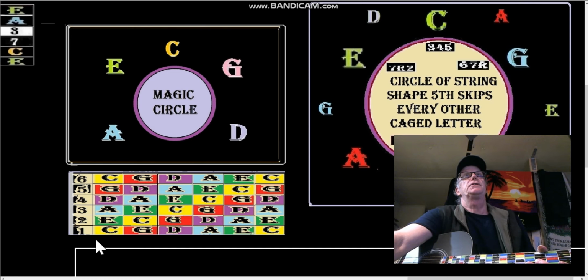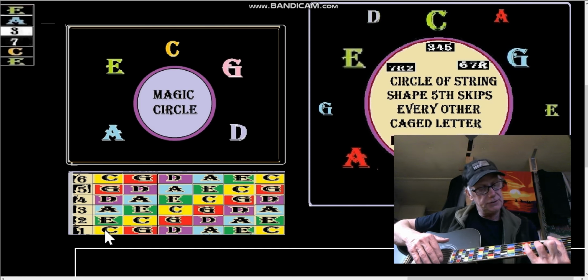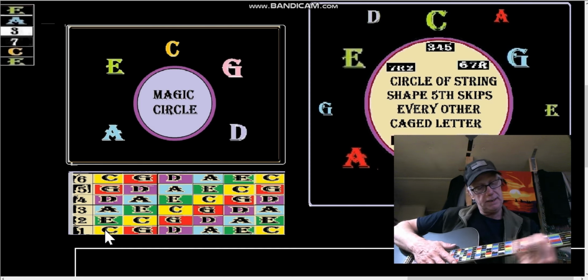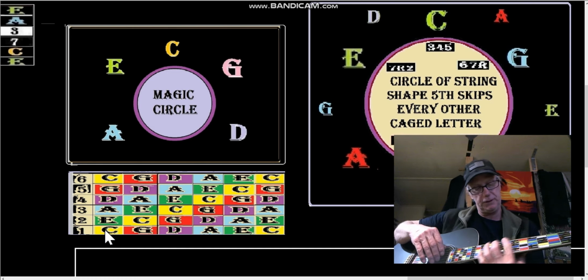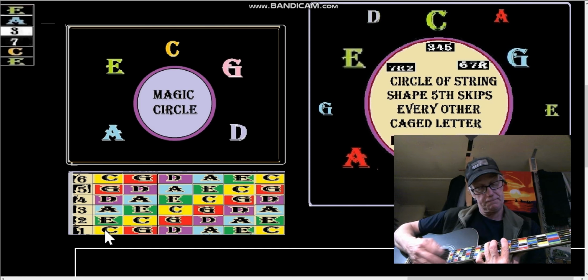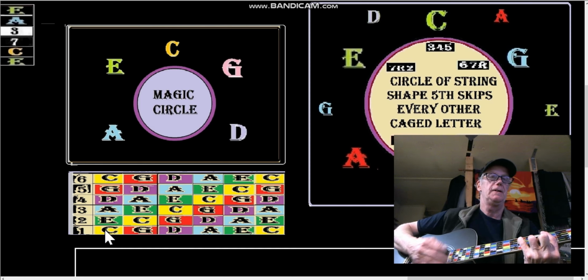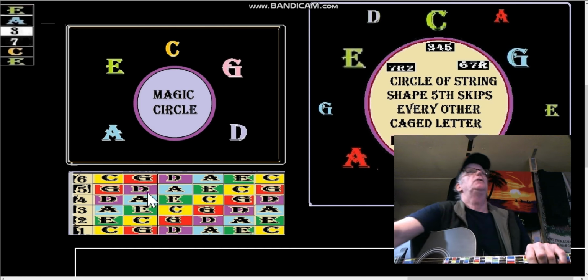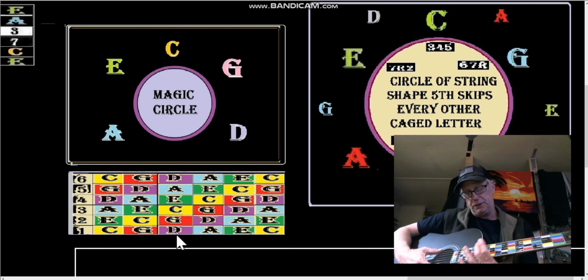So that's what this diagram is, a big diagram. So starting in C, we've got the C shape C, and then we've got the G shape C. The G shape C would be up here. No sharing between fifths. So this is like a big long fretboard. Okay, I mean, I can barely get to the D position up here.